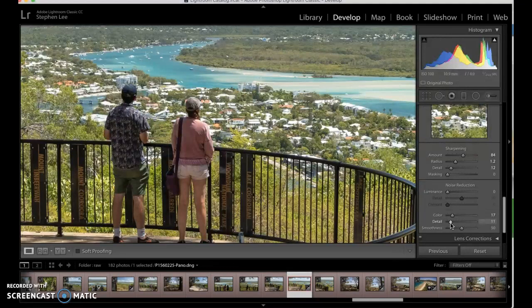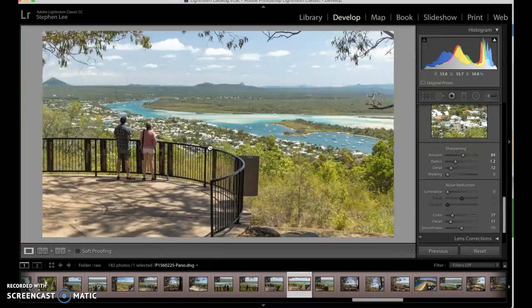So that's essentially it for Lightroom and color adjusting in Lightroom. I'm happy with that image. That's ready now for Photoshop. In a following video, I should say, we'll go through the Photoshop process.